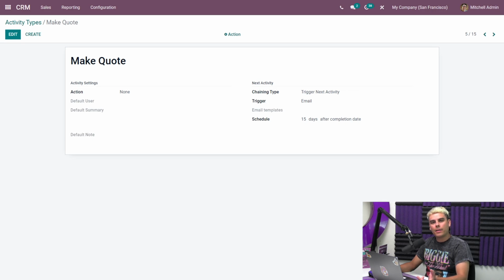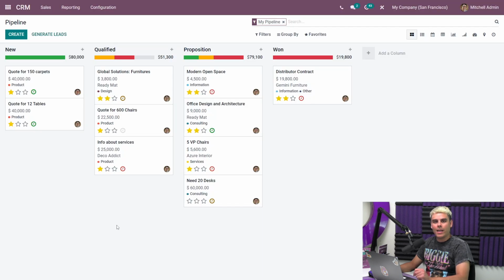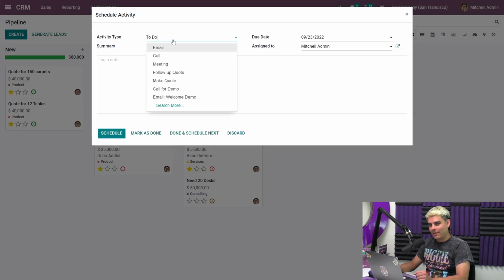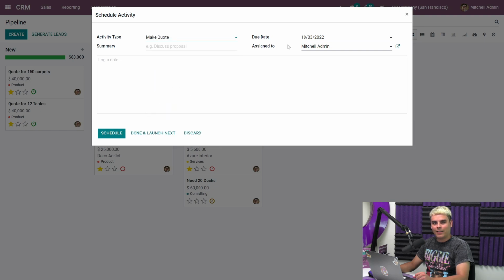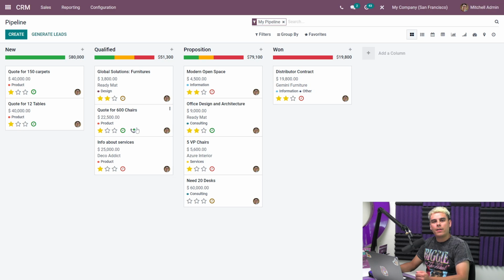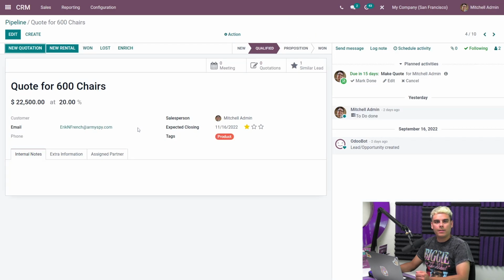So let's go back to the CRM dashboard to see this in action. So we're going to head back and we're going to look for an opportunity here with a little icon so that we can test this out. And in this case, we're going to select and schedule an activity type. Now, here in the chatter, I can see a record of all the activities ever done for this opportunity, including the one that we just scheduled. Now, in this case, when I click Done and Schedule Next, we'll see in the chatter that a new activity for an email was automatically scheduled.